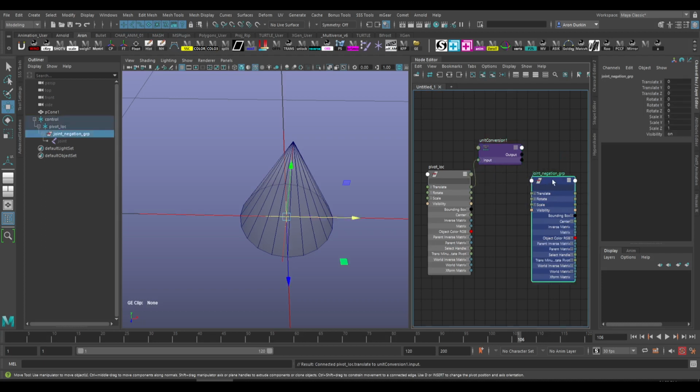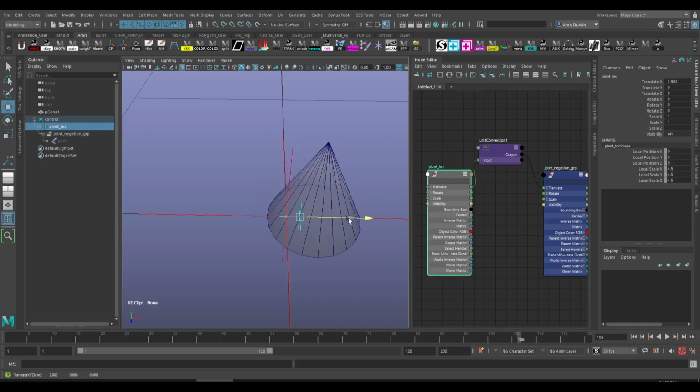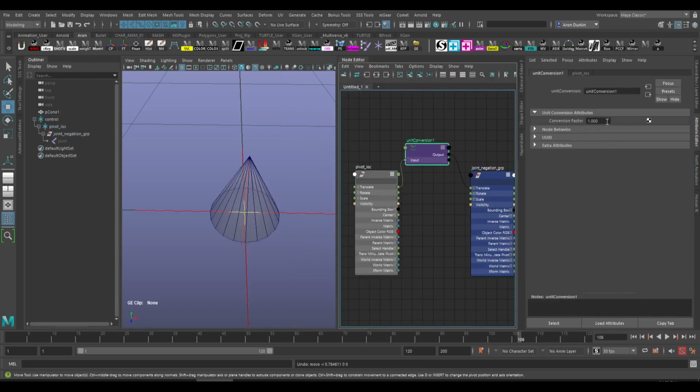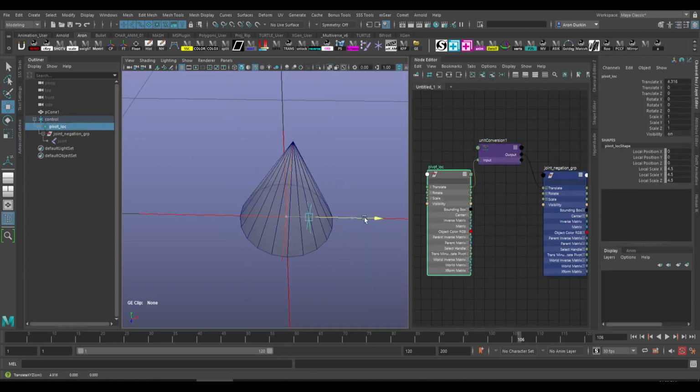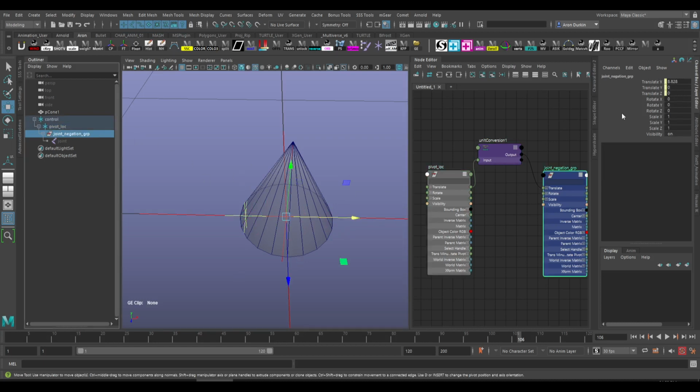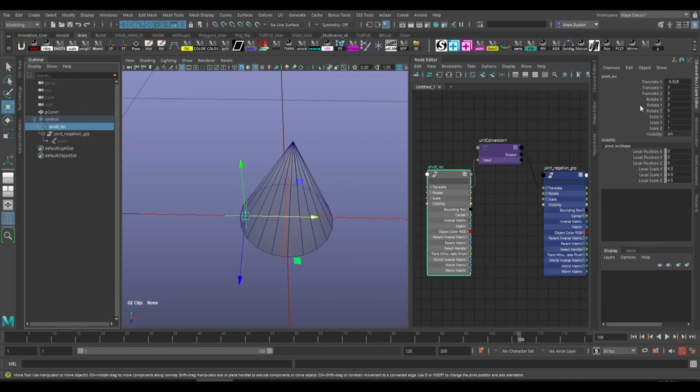Oh, there's other ways of doing it as well. This might not be the best way, I don't know, but it's just what I know and what works for me. So now if I move this locator, sorry, I need to change it to -1. If I move this locator, it will apply the inverse translation only position to the child group. So that's 8 point whatever, and that's -8 point whatever.